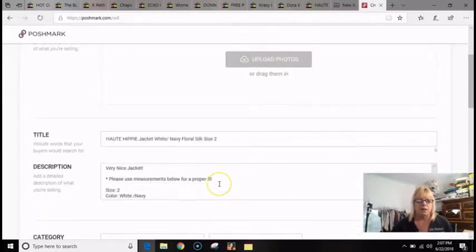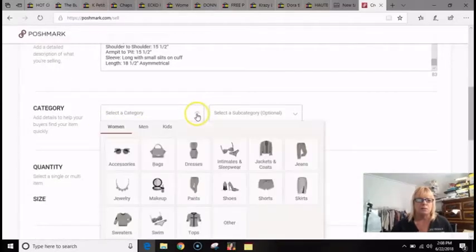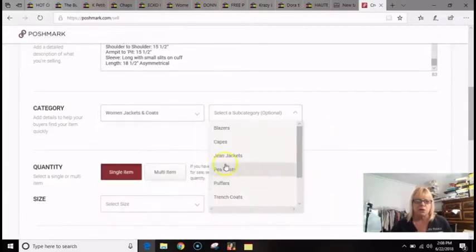All right. I think everything is there for me. All right. Categories. We'll go ahead and finish some of this out. It's going to be in jackets and coats. You know, I wish there was a different category, because it's kind of not a jacket or anything, but it's like a casual silk jacket. But that's the only way we can list it, as a jacket.